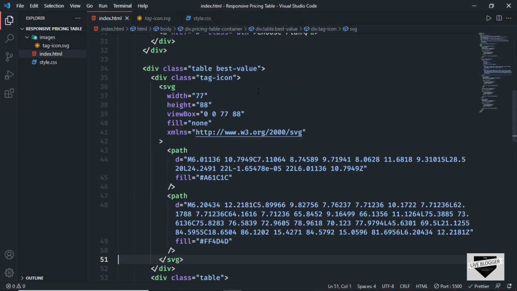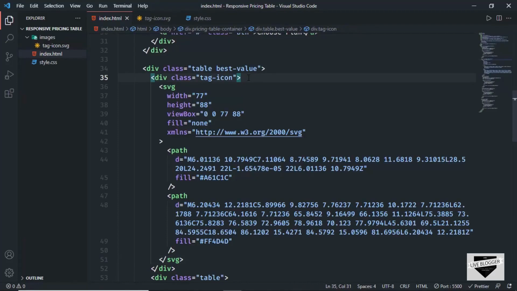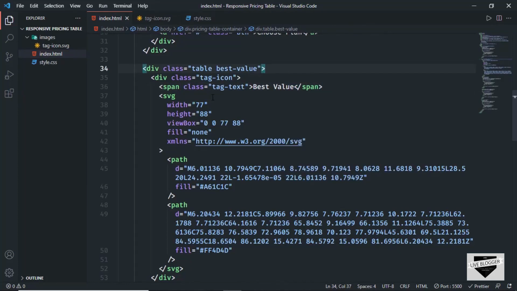And we also need to have the text best value written over here. So for that, before the SVG, I'll create a span and we'll give the class of tag text, and here I'll type best value. Alright, that's it with the best value table.